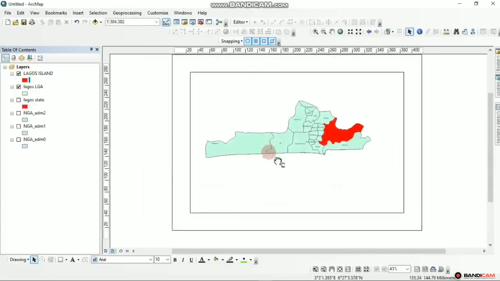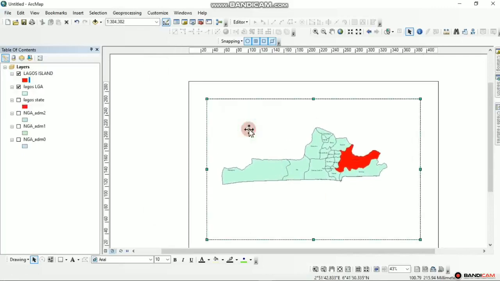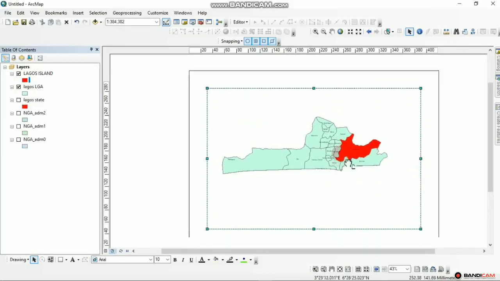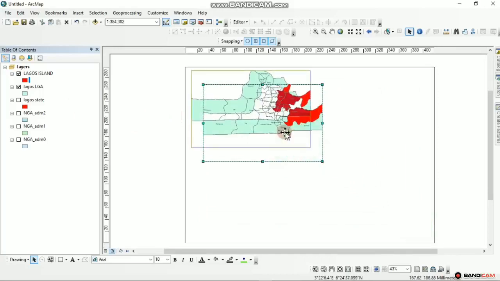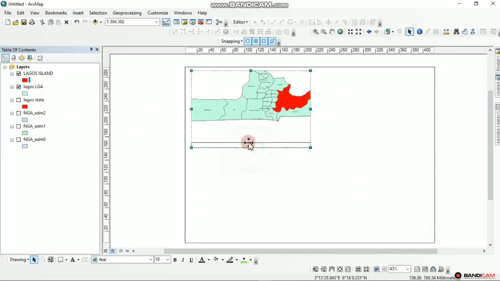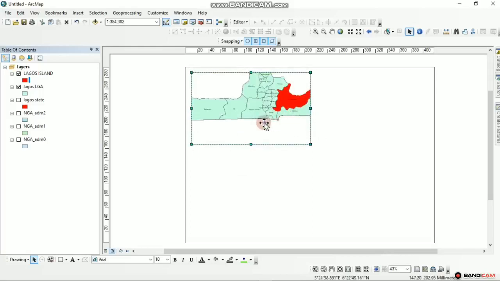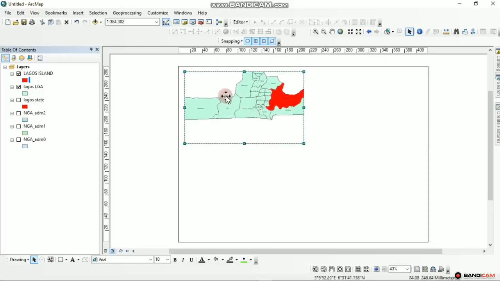Now what I'll do is some adjustment by left clicking inside the window that houses the Lagos State map. I'll adjust it, maybe to this place up. Now we want to replicate this same thing that houses this Lagos State, so that we'll have something like a map of Nigeria showing Lagos State, and then a map of Lagos State showing the study area. So we'll have like 2 more windows.